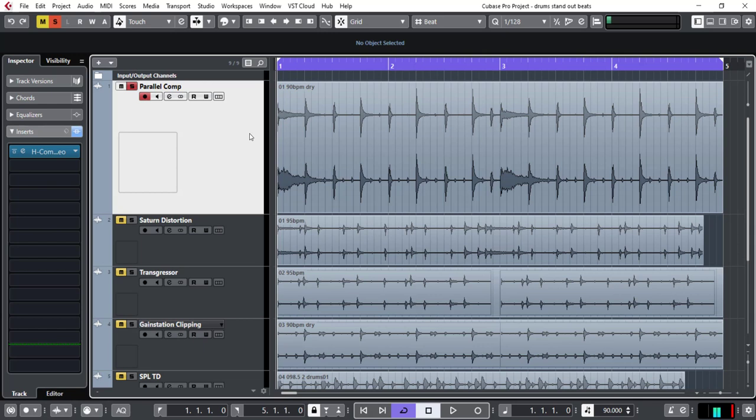Now I'm sure you've heard of parallel compression or New York compression. In fact, any parallel process entails taking the dry unaffected signal, duplicating it, processing the copied signal, and mixing it back with the dry signal. This is called parallel processing. Now, whether it's a compressor or an equalizer or distortion, it really doesn't matter. It's the process we're concentrating on, which is the parallel process.